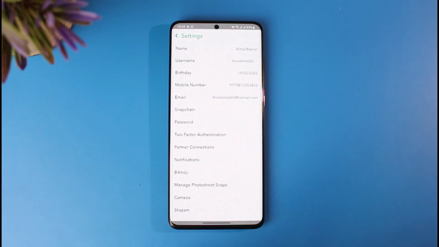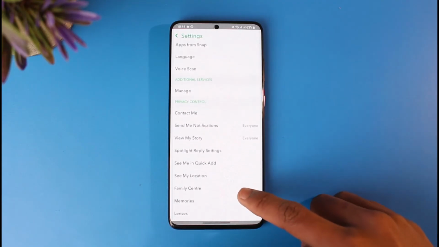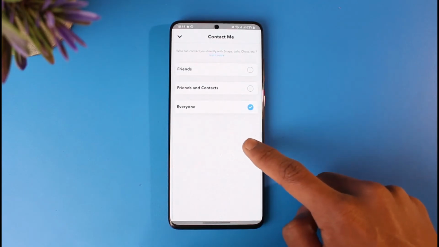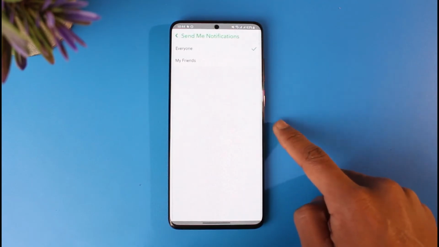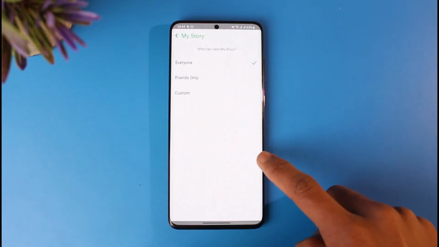Once you come back, scroll down to the bottom of the screen and you'll find the privacy control section. Over here, you can see Contact Me, so who can contact me? You want to set this to everyone. Who can send me notifications? Again, you want to set it to everyone. Who can view my story? Set it to everyone again.